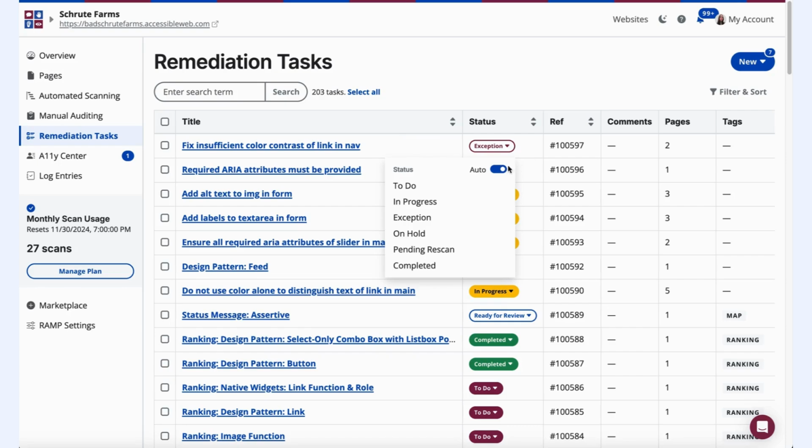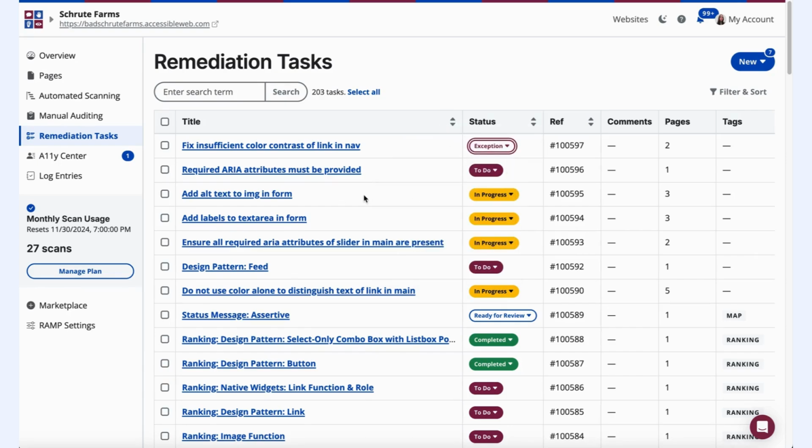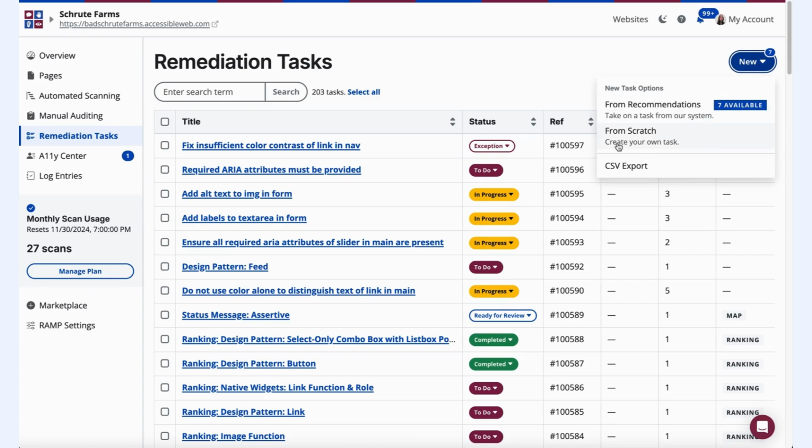In addition to tasks created from recommended action items, you can also create tasks manually from scratch right here using the new menu.